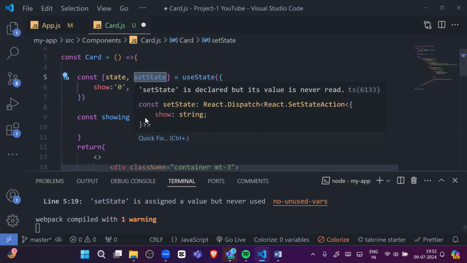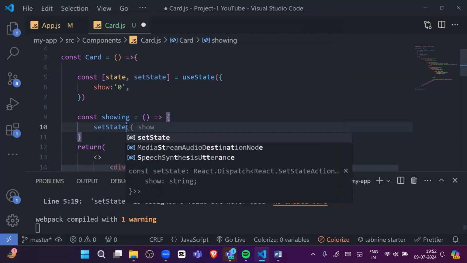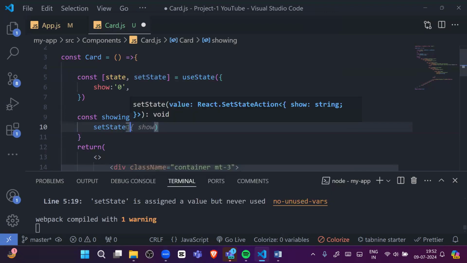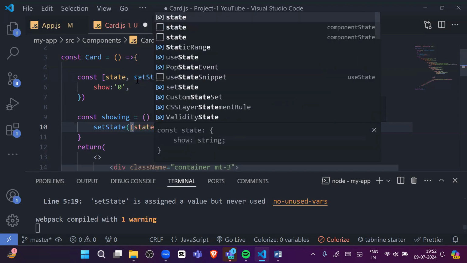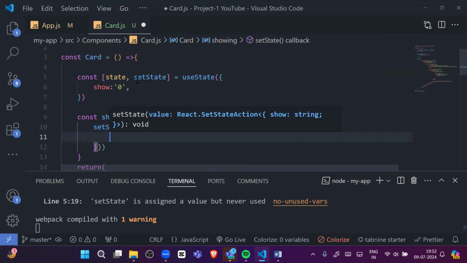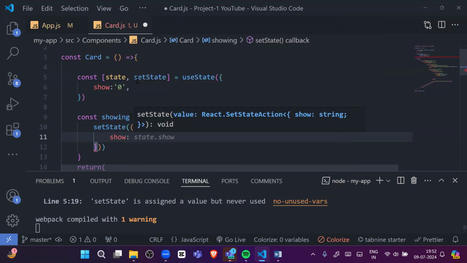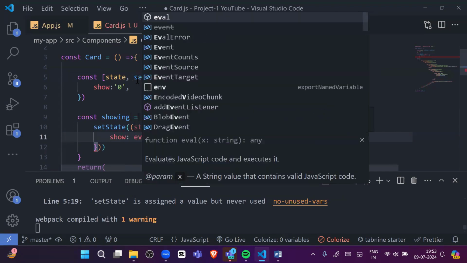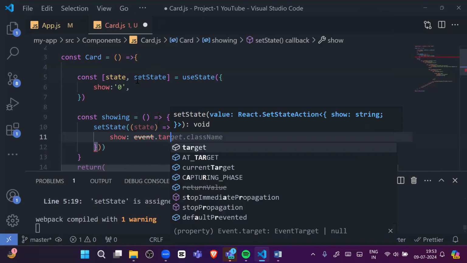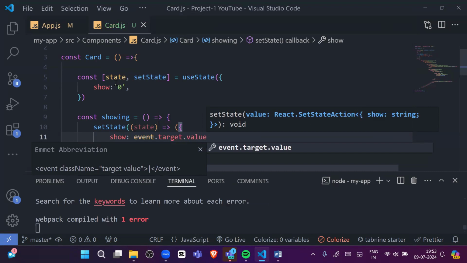So with the help of this setState method, let me write it here. setState is a function which takes the old state. What is our old state? The state. And it returns what? A new state. So let me say show, and we will use a JavaScript method here: event.target.value.